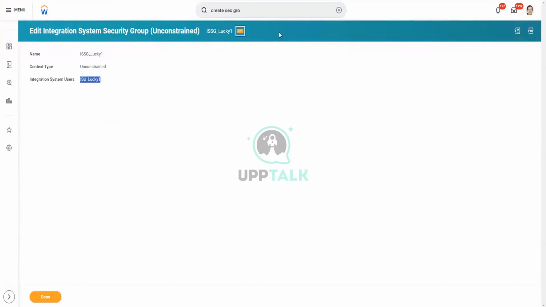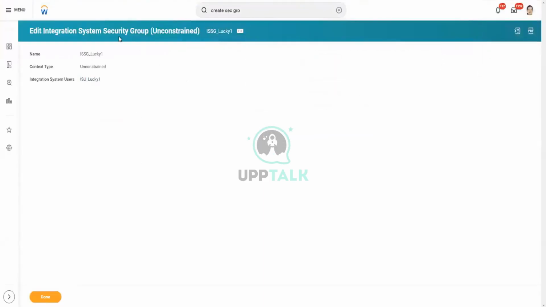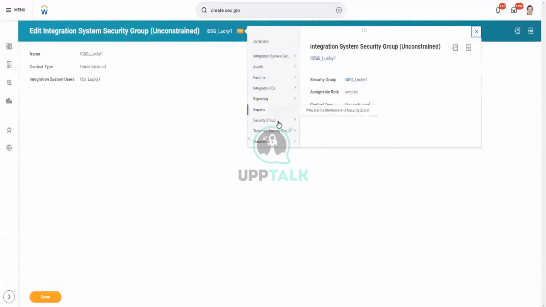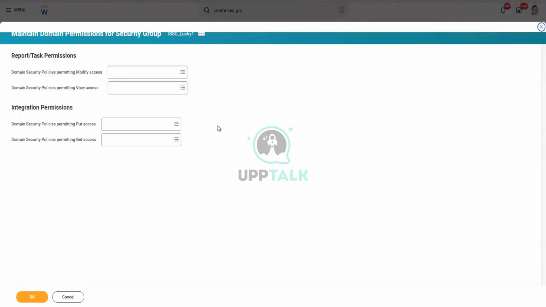Now, the next portion is how to give the permission. As of now, there is no permission added to this security group. You have just created a security group. You did not provide any kind of permissions. To provide permission, we will go to the related action. Then in the security group, there is one option, Maintain Domain Permissions for Security Group. Click on this.